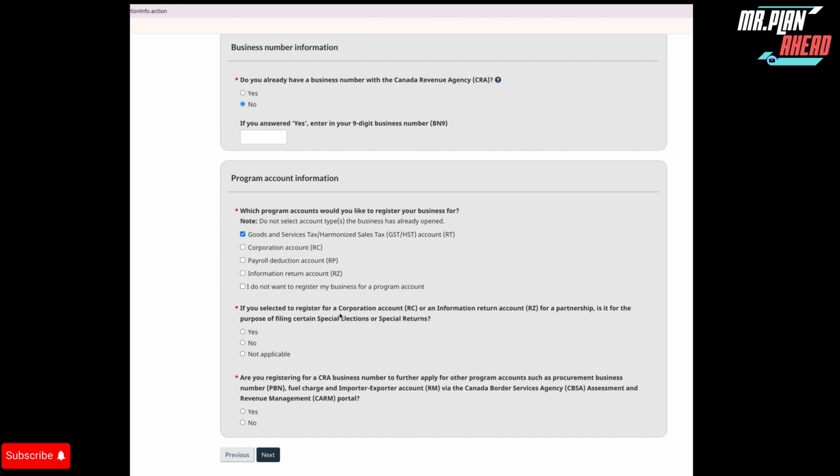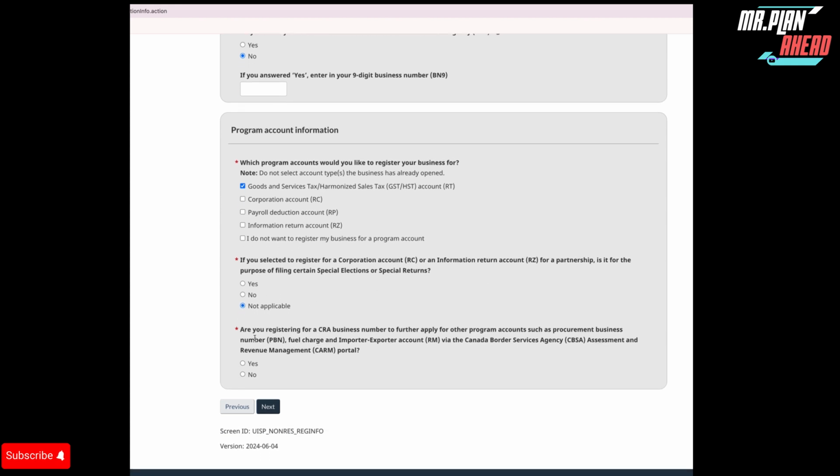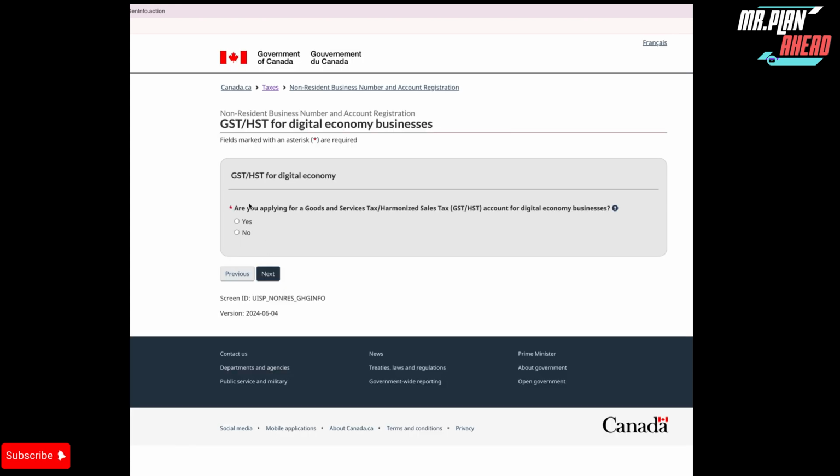If you selected to register for a corporation account or information return account for a partnership, it is for you. So this is not applicable to us. Okay, are you registering for a CRA number? Further applies or blah blah blah. This is no. Okay, let's move on.